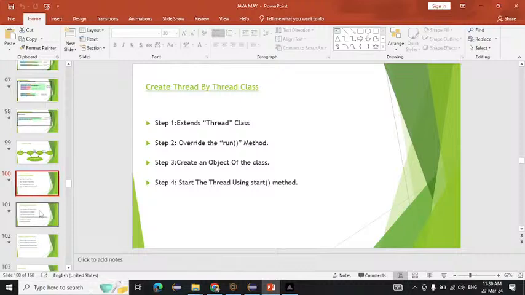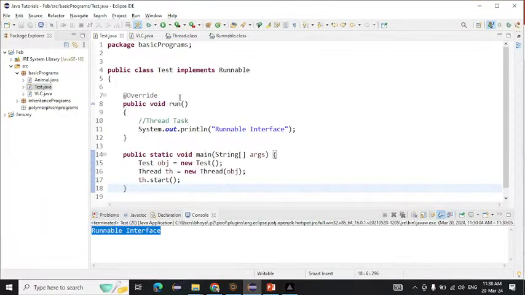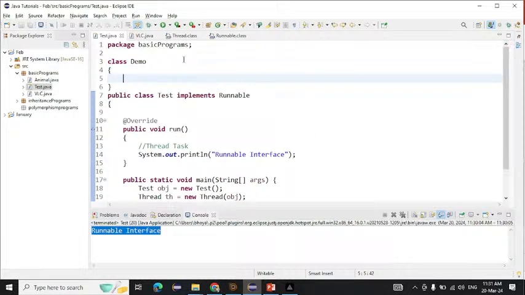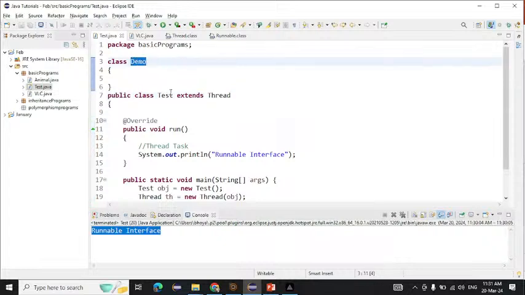No. Okay, so runnable is wrong. Which is the best way? I will tell you. See, suppose I have another class here, class Demo. After that, suppose I want to extend this Demo here. I will remove this, and now suppose we are creating the thread with the help of the thread class only. I want to extend this into this class as well.